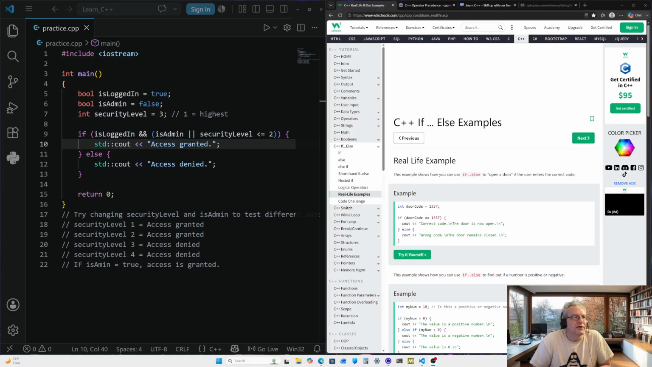So, real life examples. Again, this is from the W3Schools website. Great website. If you want to learn about any kind of code, go there, check it out, see what you can learn. This example shows how to use if else to open a door if the user enters the code.